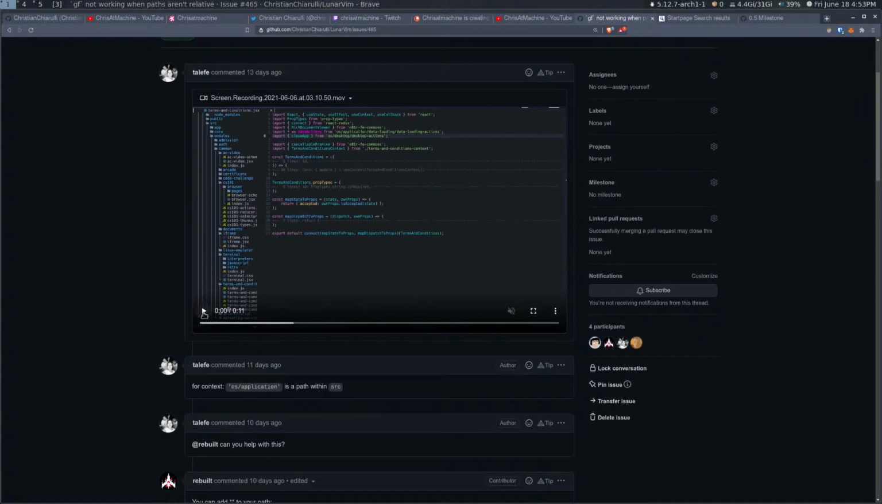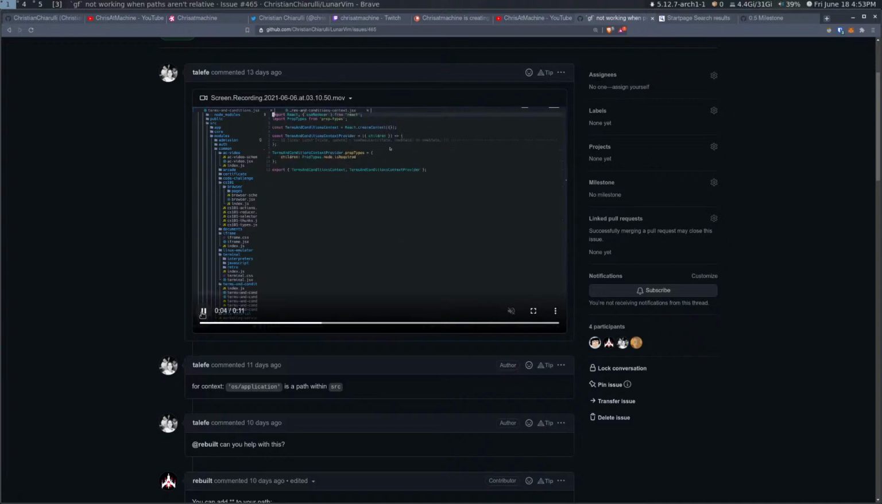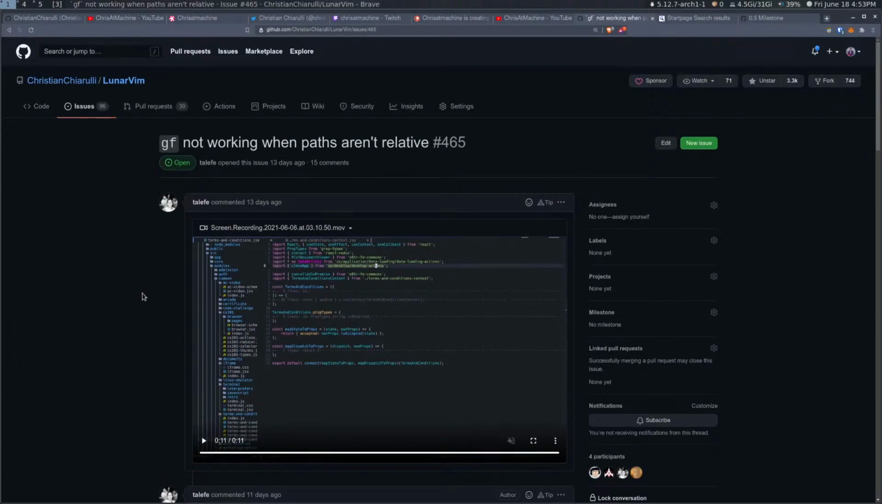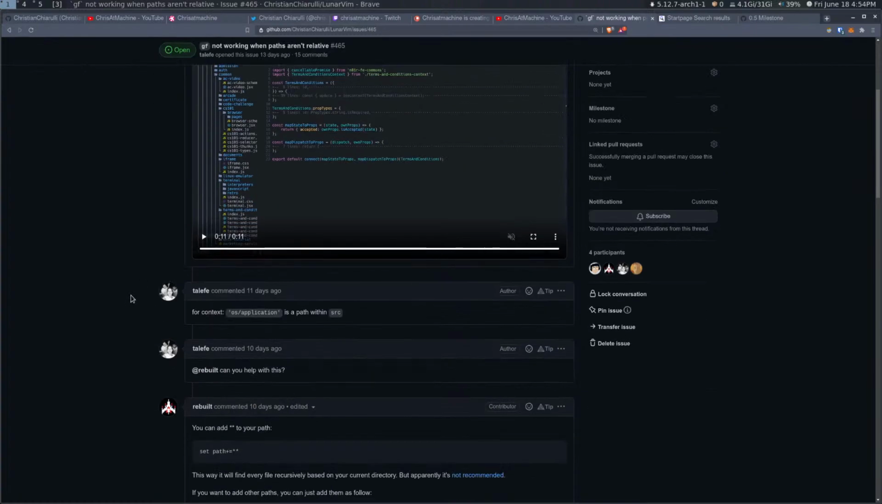Okay, there's a screen recording here. He clicks, goes somewhere. He clicks, goes nowhere. Oh, go to file. Not working when paths aren't relative? Oh, when paths aren't relative? Oh, so like OS blah blah blah. Oh, okay. So you would expect that to work.